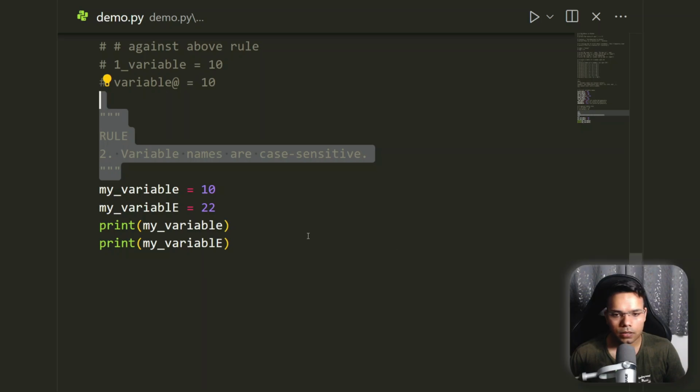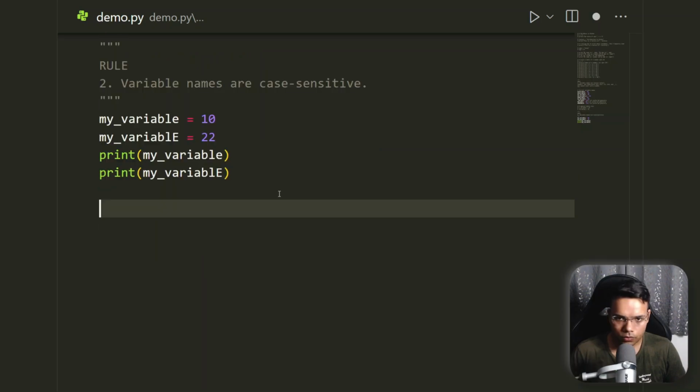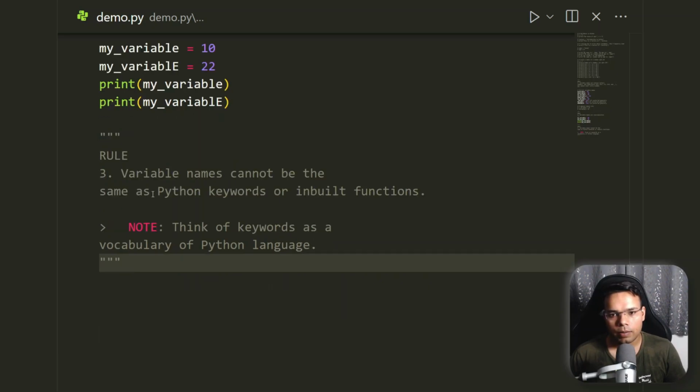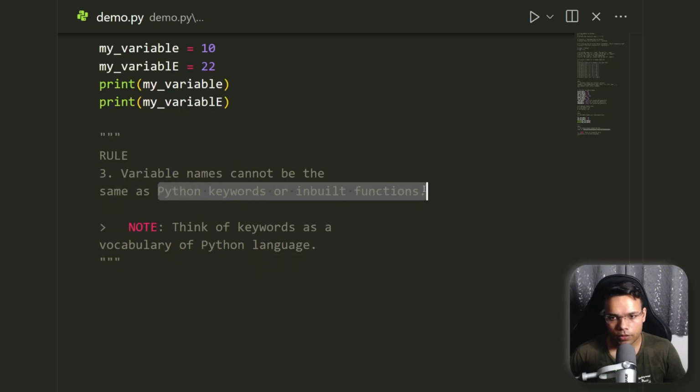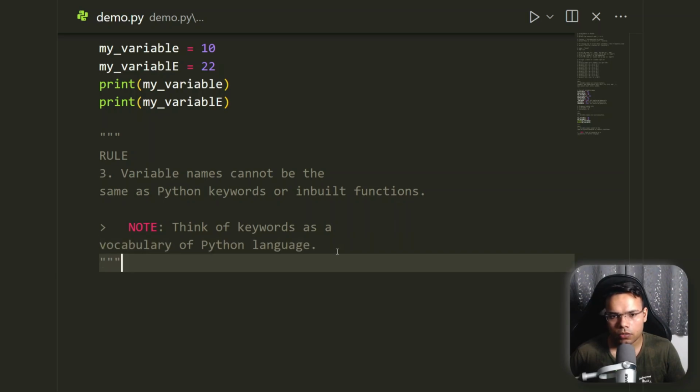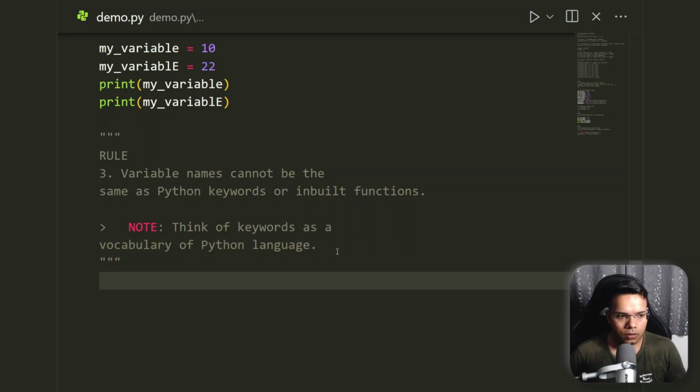Now let's try to understand rule number 3, which is actually very important again. Variable names cannot be the same as Python keywords or inbuilt functions. Python keywords, you can think of them as the vocabulary of the Python language, and some inbuilt functions are there too. These are reserved keywords, or reserved vocab of Python, which you should always avoid using. Now let me give you one example.